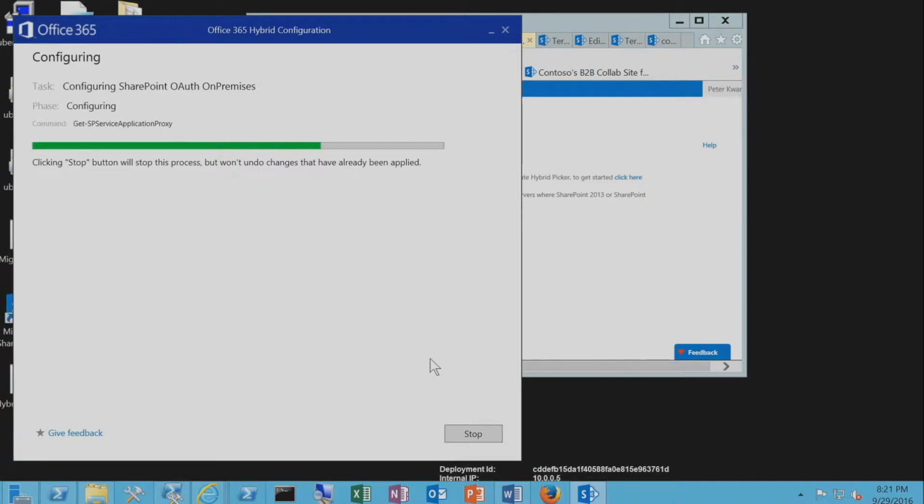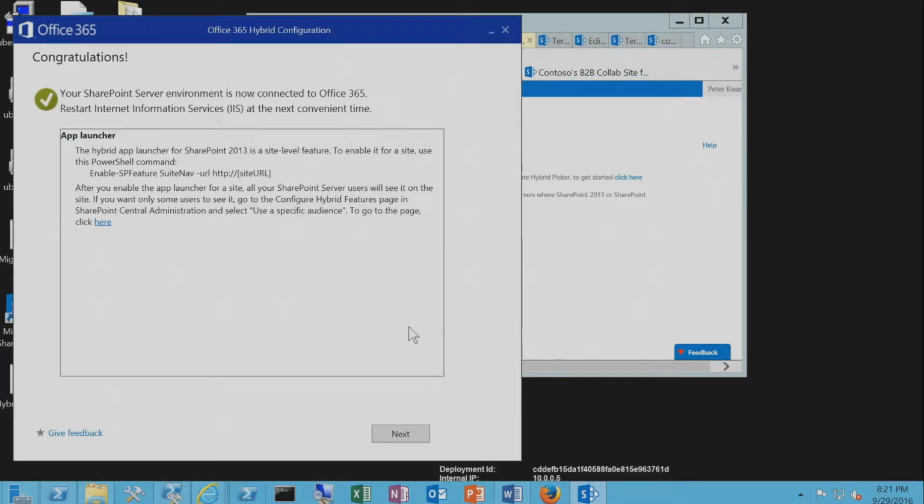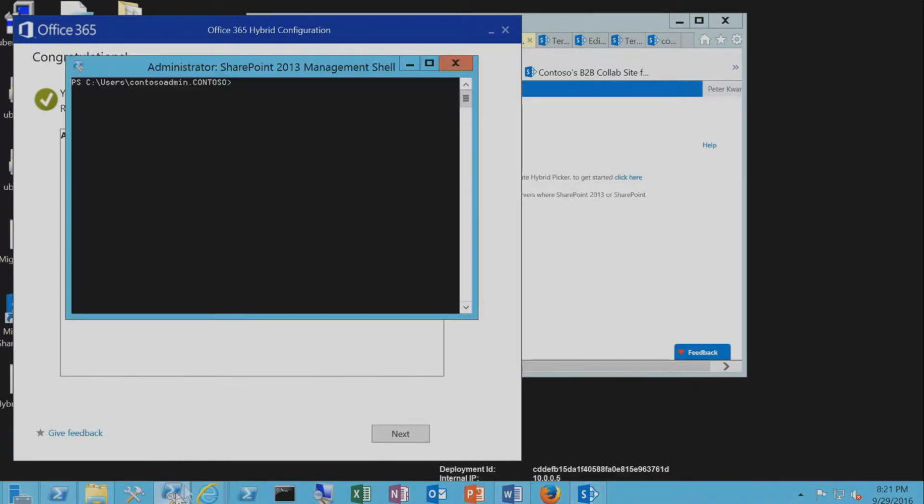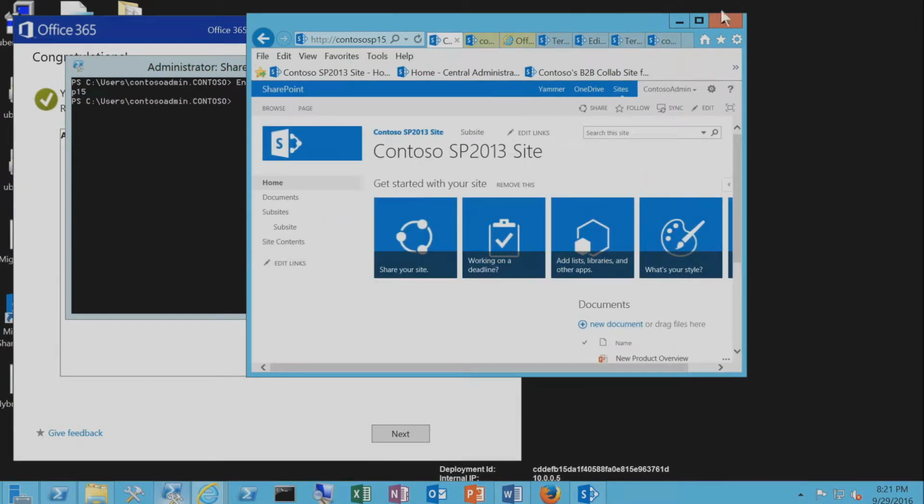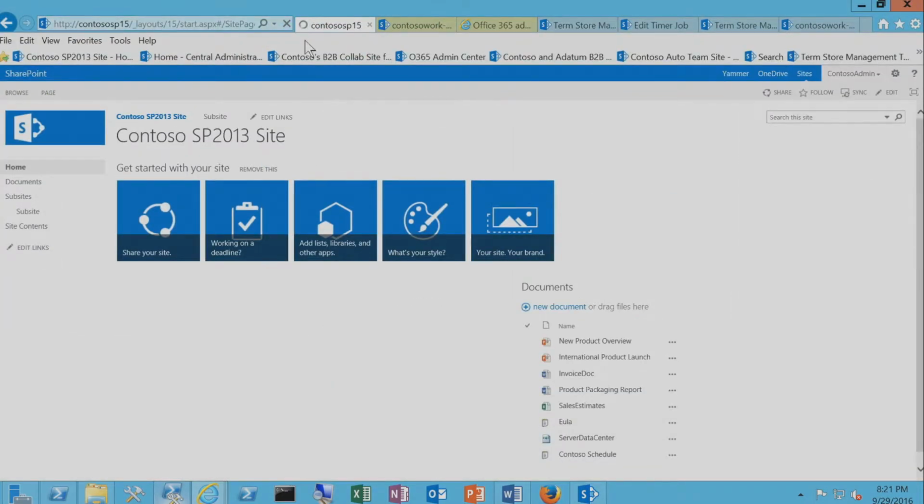Because after this is finished and it finishes validating, there's just one other step you need to do: decide which sites you want to enable this on. As I mentioned before, we enable this with a granular rollout, so you can decide which sites you want to enable the app launcher in. All you need to do at this point is run a simple enable SP feature. We call it suite nav. Let's do it on this page itself. This is a pretty standard SP feature framework. After that's done, let's head back to this page itself and refresh it.